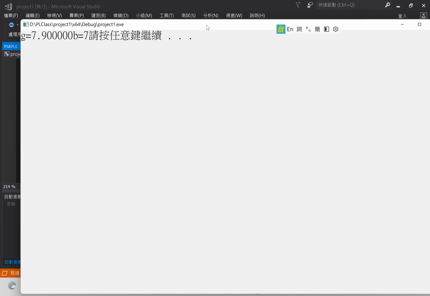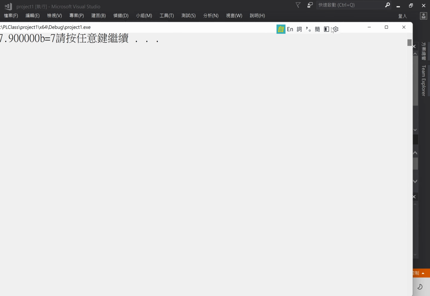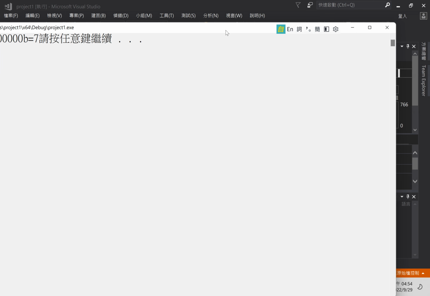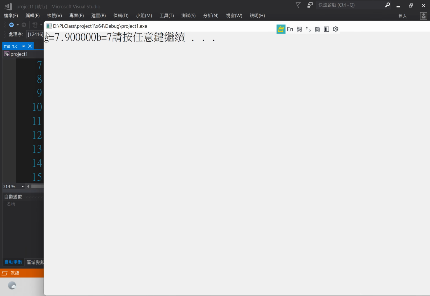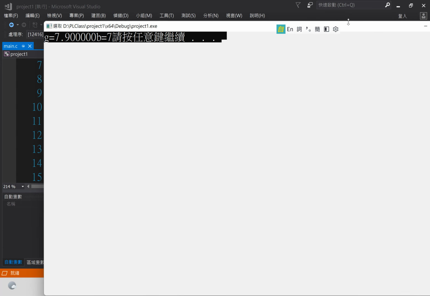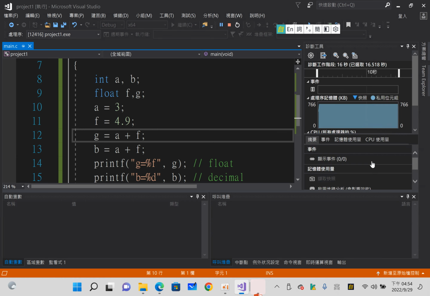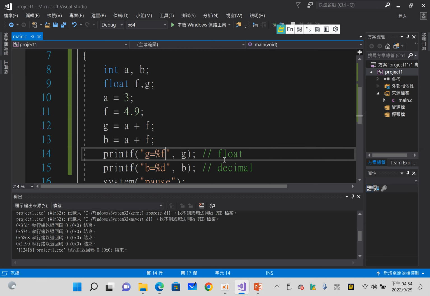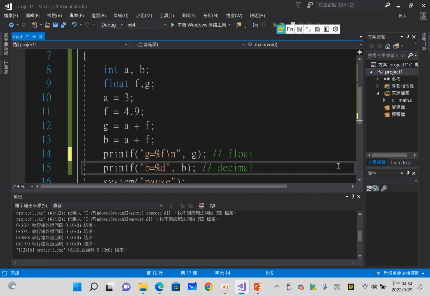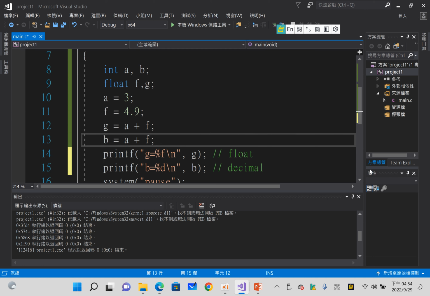We forgot to put this backslash n, so we cannot have everything together in one line. In order to see the result more clearly, we put this backslash n here, which is new line. We explained this last time.